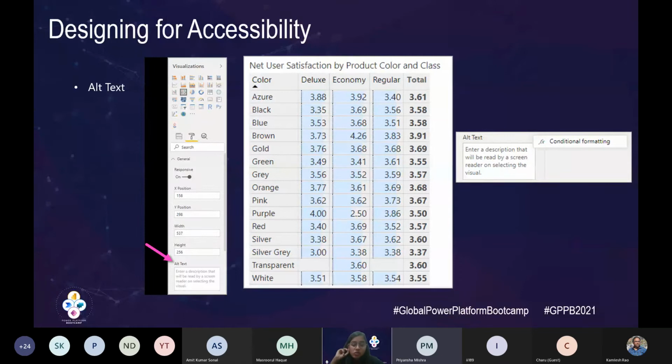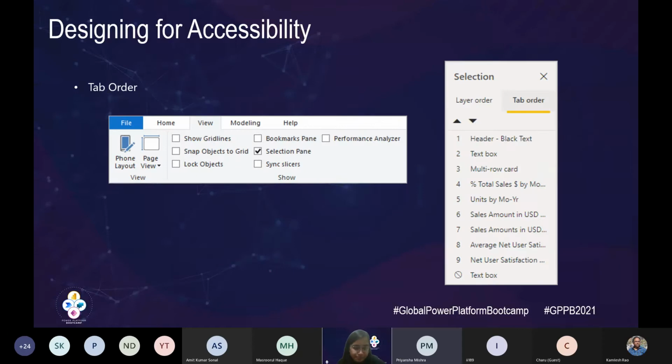So if you'd like to use any kind of dynamic alt text, we also have a way to do that, where you can use DAX measures and conditional formatting to create dynamic alt text. Screen readers are then able to call out values specific to the data that a report consumer is viewing. You can see in my last box here, I have also shown how you can do the conditional formatting for alt text. So that's on alt text.